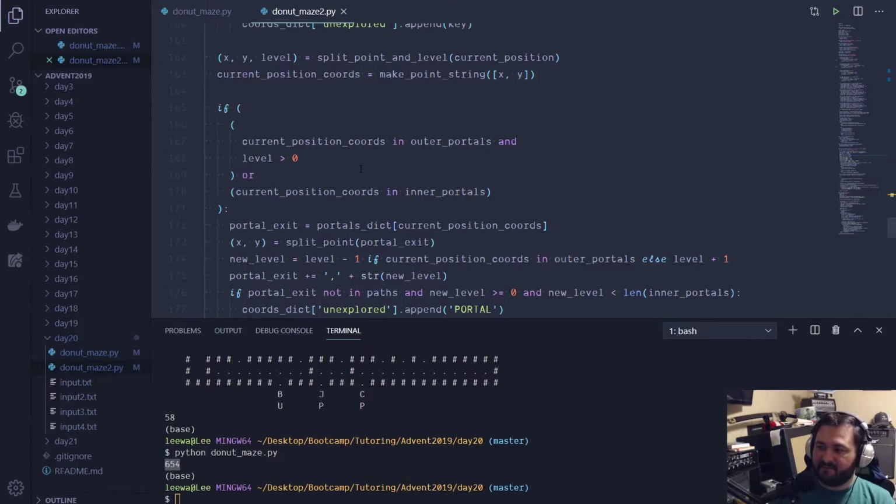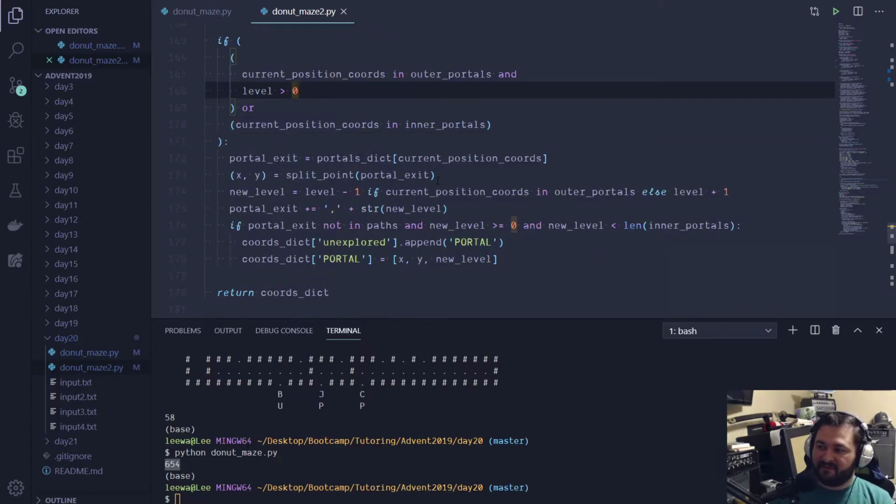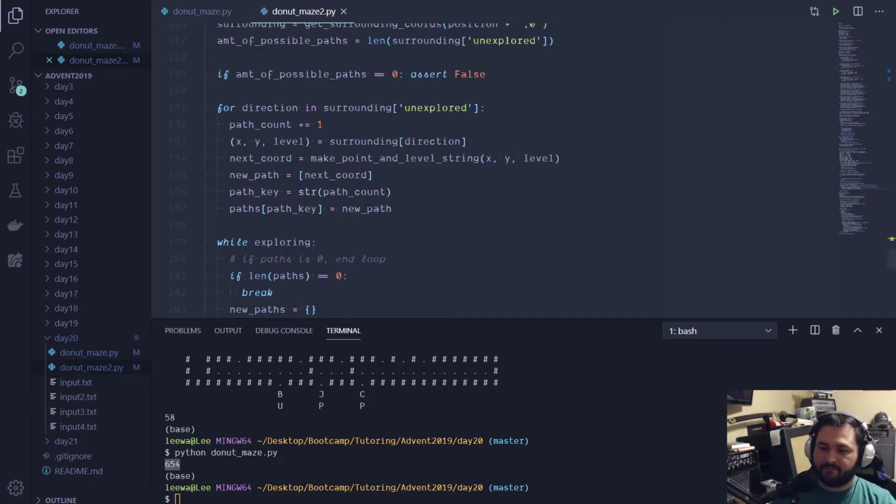Then I've got some extra logic for the possible positions or directions that you can go in. So okay, if you're at a portal and you're at level 0, you cannot go further out. That is a wall. Otherwise, you can go further in. I believe find exit is mostly the same.